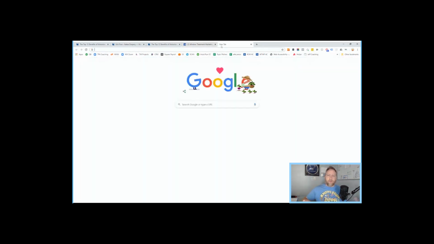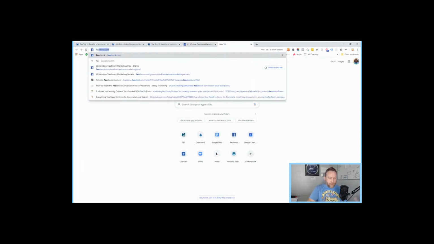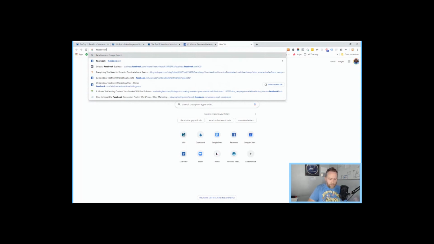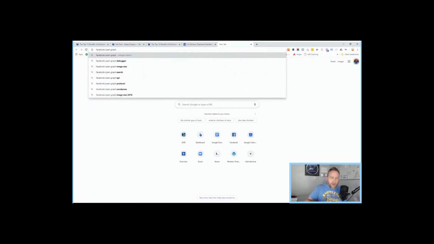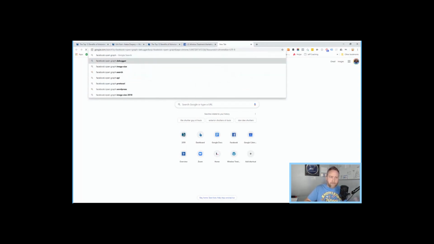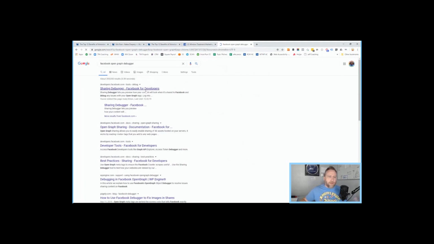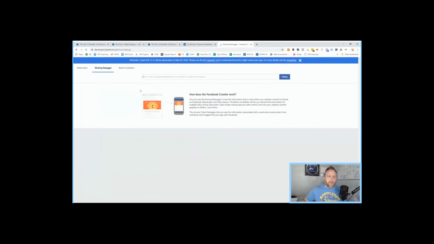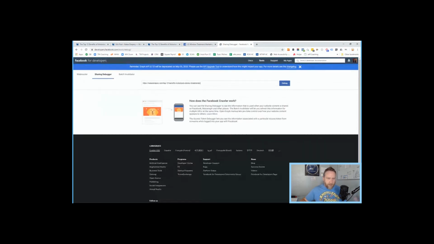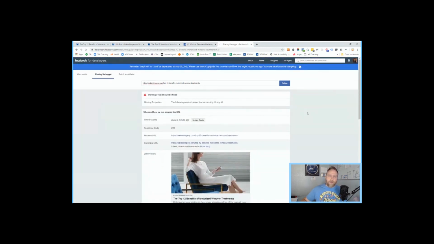So there is a way to fix this, and that is to go to Google and type in Facebook Open Graph Debugger. It's called a debugger. I'm going to go to the debugger. Right there, it was the first link. I'm going to paste in that blog post and hit debug, and it's going to go look at their information and re-pull it in from the site.